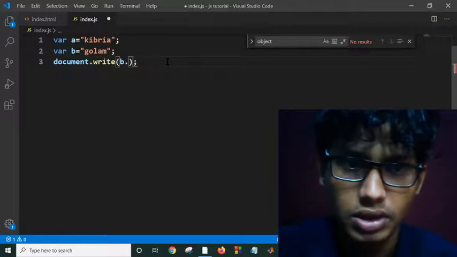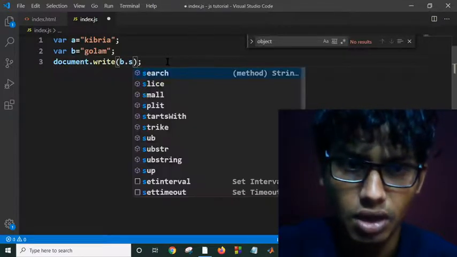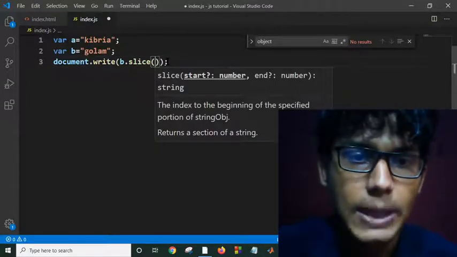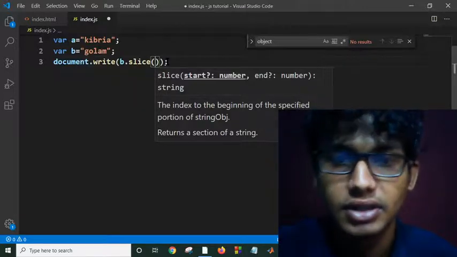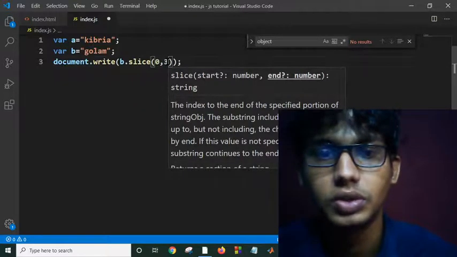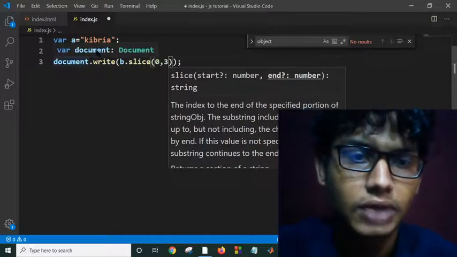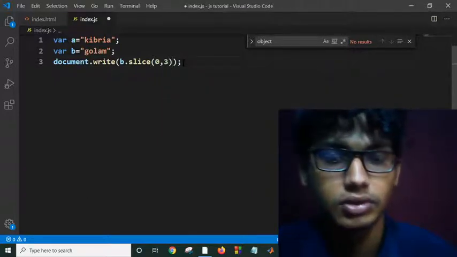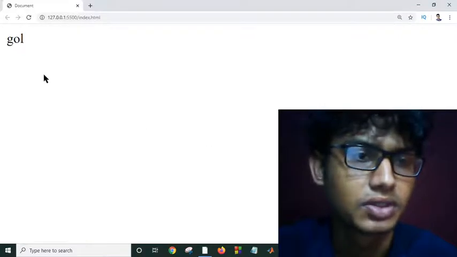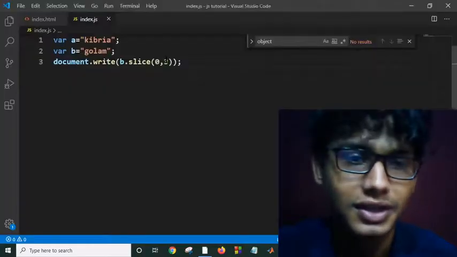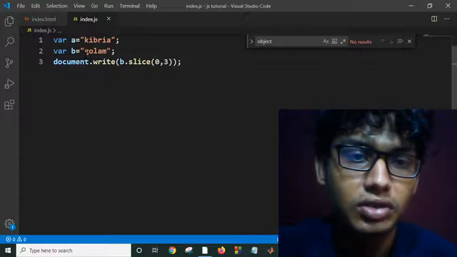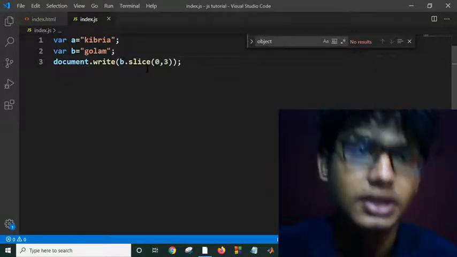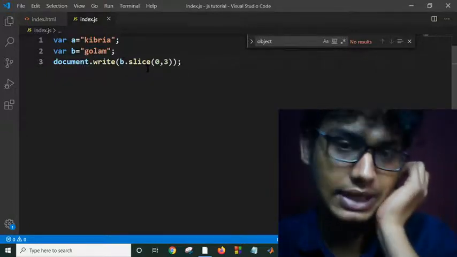b dot slice. What does this slice do for us? It will find the slice from 0 to 3. Suppose I want the slice of 0 to 3. It will find out the characters from 0 to 3. Control-S to save, and you will have just the first three characters. That means this is the 0th character, then 1, 2, and less than 3. It will find the slice of less than 3. This is how we can make a slice.